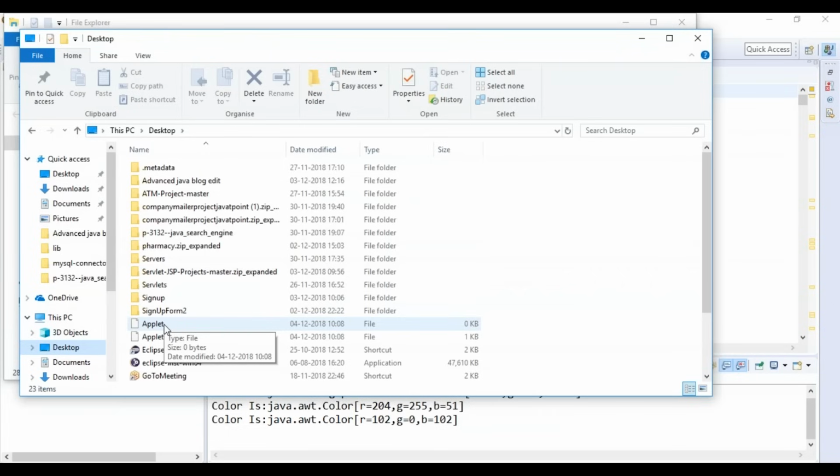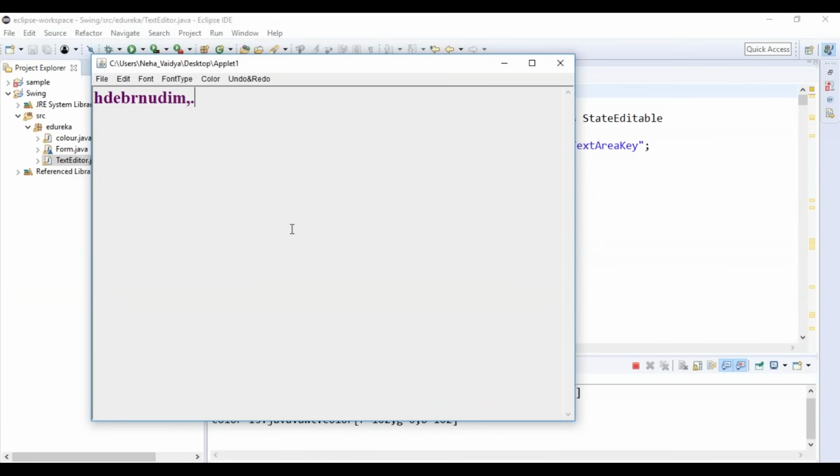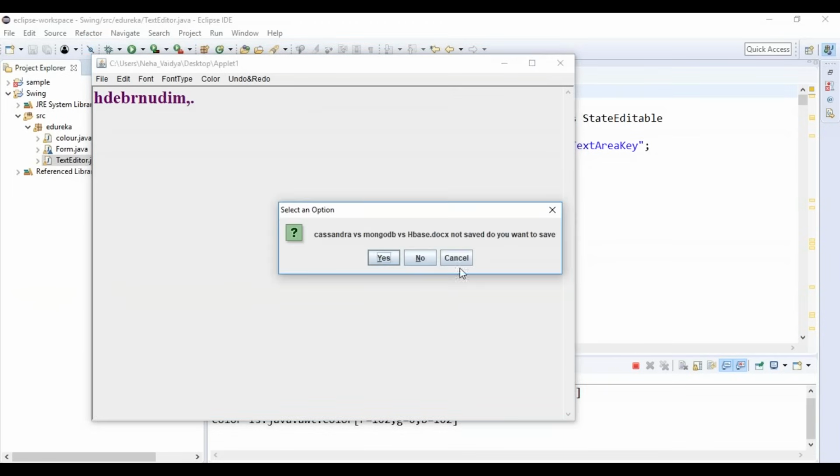So in desktop, you can see it is being saved as Applet and Applet 1. So basically, this is all about how your text editor works. You can perform all the operations like edit, font, file, color, undo, redo, everything, etc. Sounds interesting? Let's see what is the code behind this now.